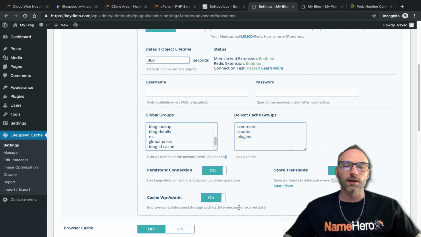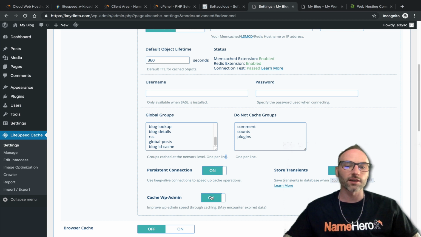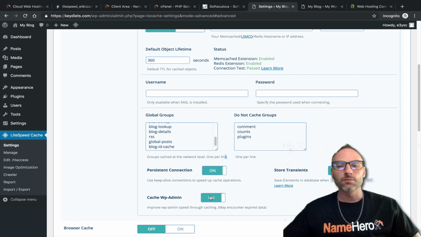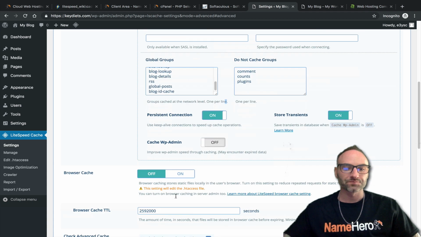And cache WP admin, this is your admin area you're in. So you might want to disable this because, if you're using a page builder, a page editor inside of WP admin, you may encounter PHP session expirations, session timeouts, and all that stuff because you're actually caching that. So you might want to disable that, but it's really up to you.